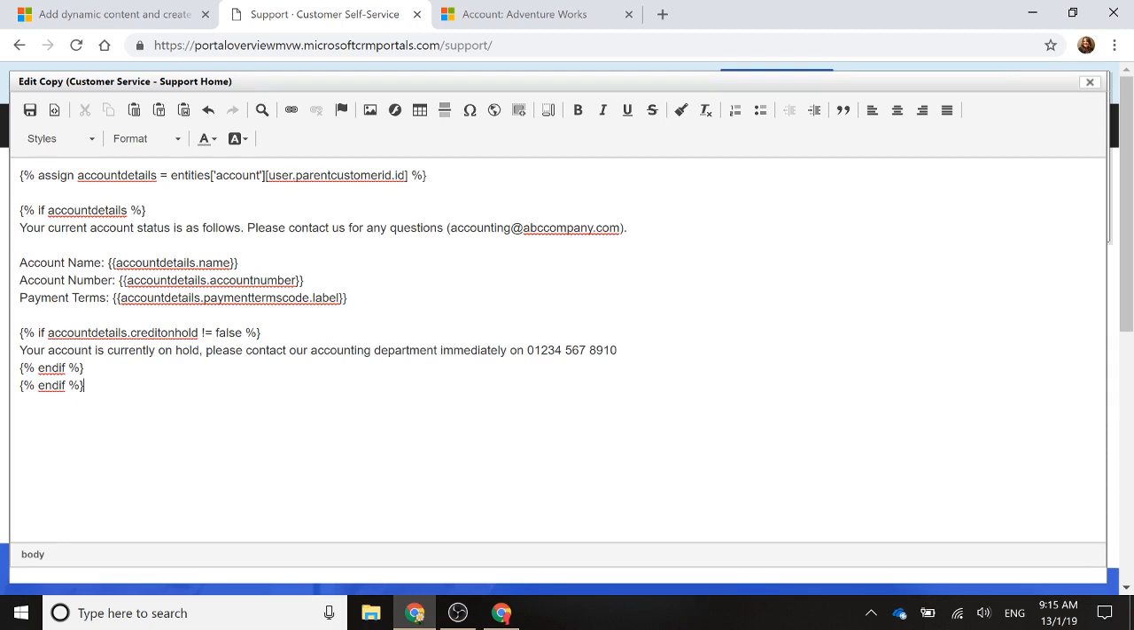So if I'm looking at this, I'm going to be able to see the account number, payment terms, the name of my account, and then also what we're going to do is show some text if the account is actually on credit hold. So first thing that we need to do is we need to actually declare and define the entity that we want to pull these fields from.